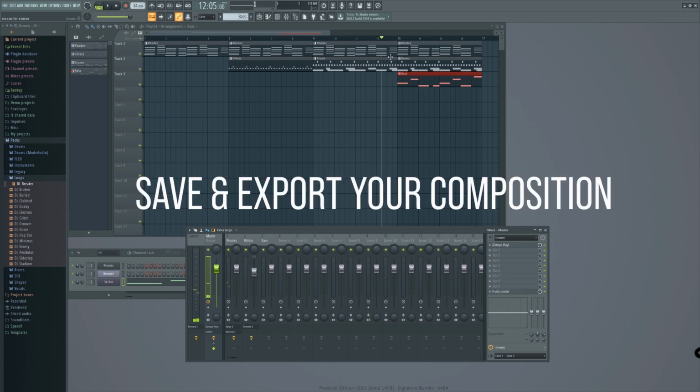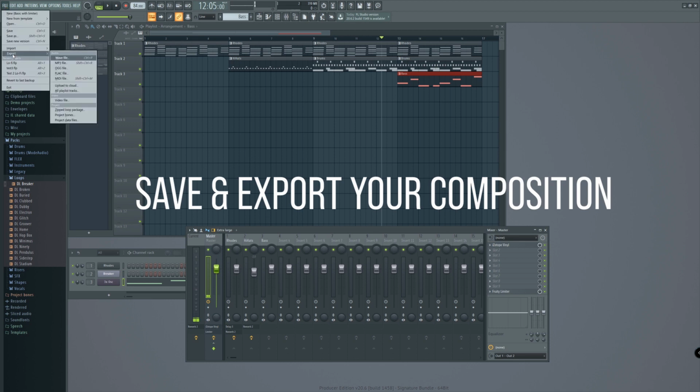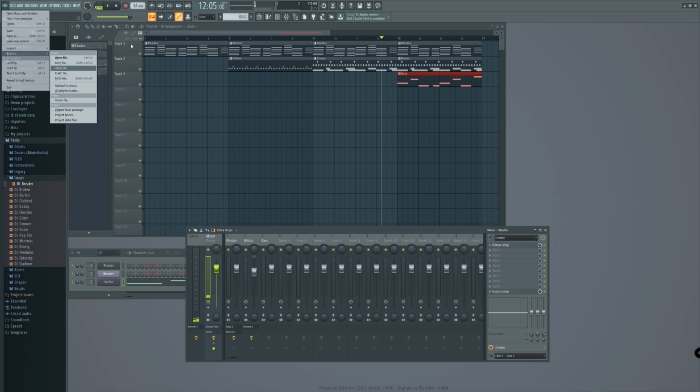Once you are satisfied with your creation, all you need to do is just go to File and Export WAV or MP3. That's what the trial version allows you to do, and you can then send it via WhatsApp, email to your friends, and do whatever you want with the audio file.